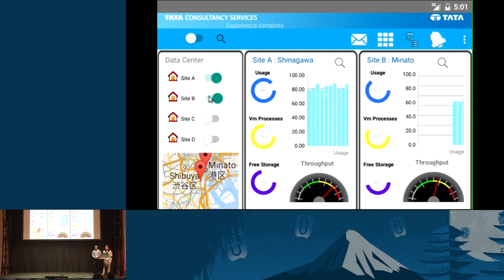So now I have put site B also on. So here also, the processes keep on starting. This is basically a monitoring dashboard, where the user can see what is happening on different site locations.